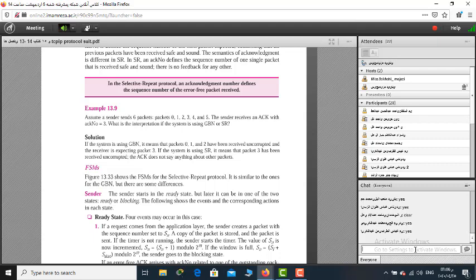But for a better understanding of the operation of the selective repeat protocol, it's better to describe and explain the finite state machine, FSM, for sender and receiver individually. Okay. No problem up to here? Can you understand? You understood me? Okay.